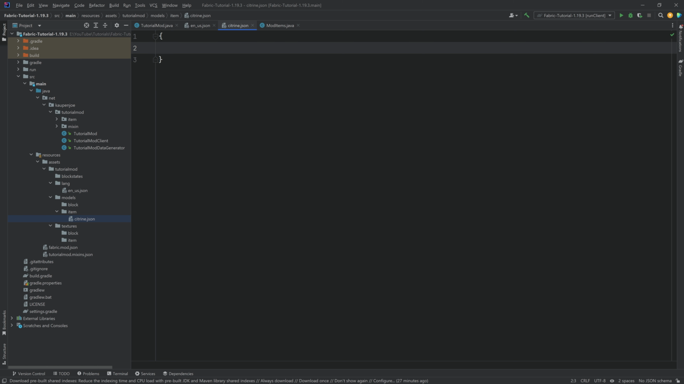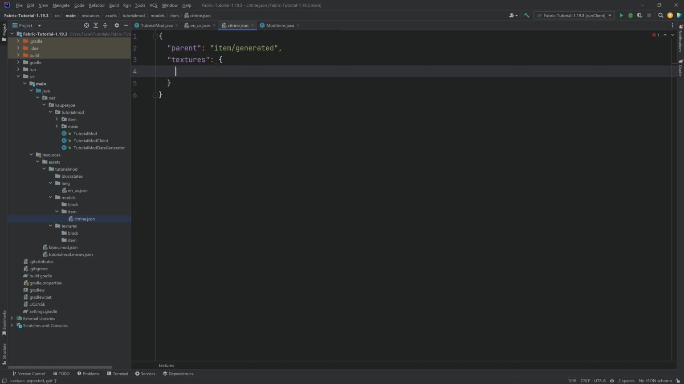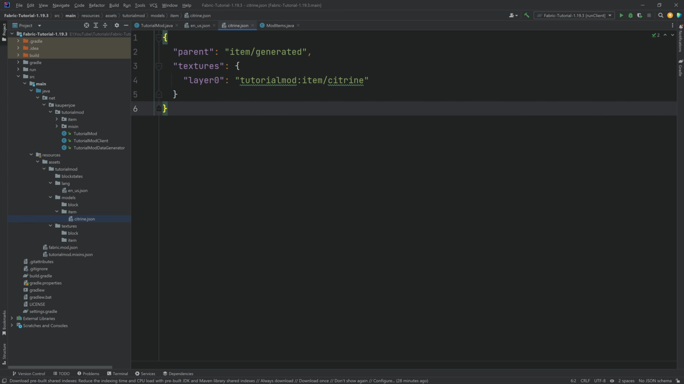This is also going to be available in the GitHub repository, linked in the description below, so no worries at all. So first of all, we're going to have a parent that is item/generated, comma, and then textures, colon, an open curly bracket, layer0, written exactly like this, and then tutorialmod or your mod ID, colon, item/citrine. Now, what the frick is this craziness? Absolutely no worries. The parent basically determines how your item is displayed. Usually, a lot of times, you just want to use item/generated for normal items. Then they're just going to be displayed in sort of the way that a normal item is displayed in vanilla.